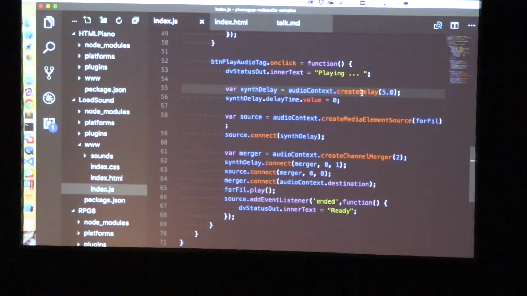In web audio, inside the audio context, there's a whole graph. You can think of a graph as having a bunch of nodes that perform different operations. In this case, we have a media element that's like a source file. So we can create a delay and feed the output from the source file into it. There's also a merger, so we're going to split and merge.